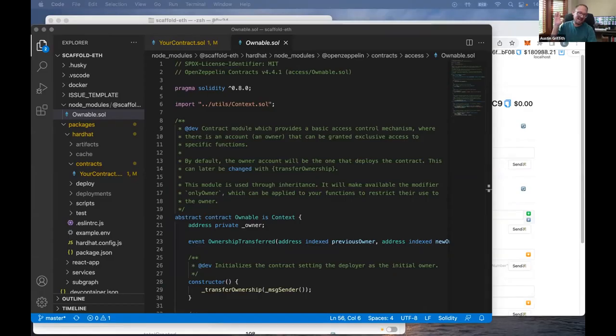So lots of things like access control, lots of helpers like cryptographic helpers and ECRecover stuff, tons of different things that you want to get into, you can grab from the OpenZeppelin stuff. And you just Google OpenZeppelin GitHub, you'll see all their cool contracts. Okay, so back to our contract.